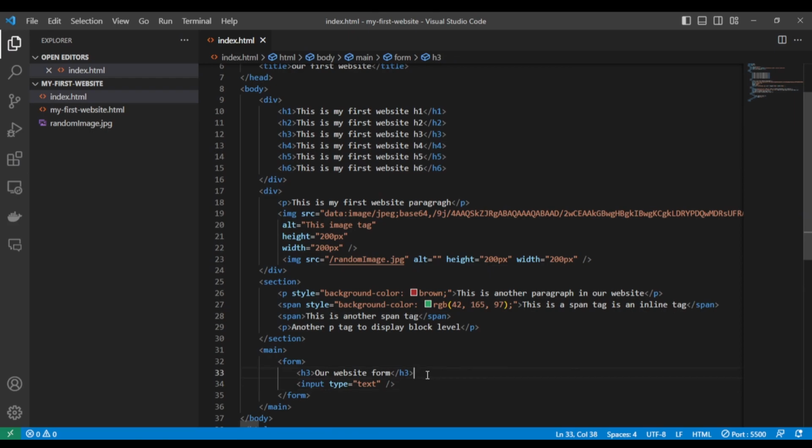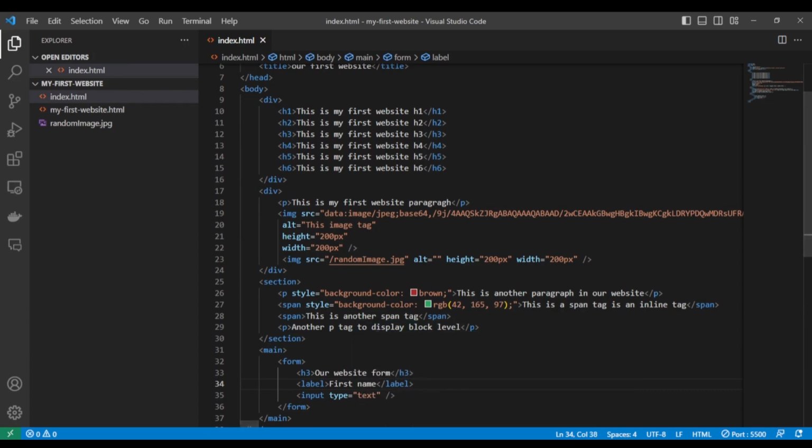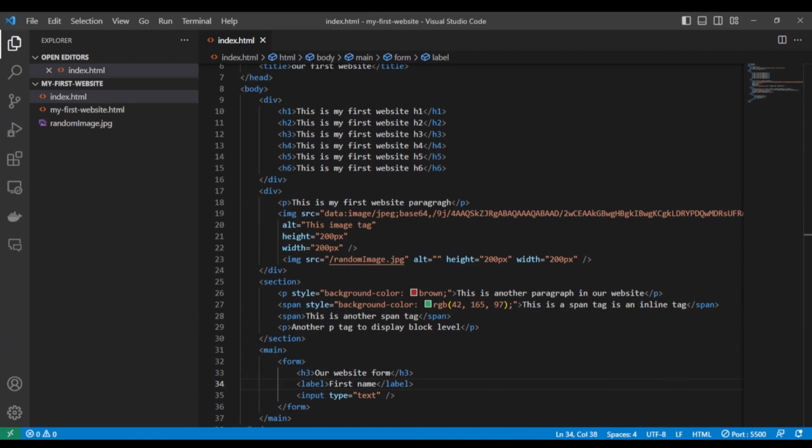So there's another tag called the label, for your HTML form. Let's call it first name. That's the label. The label means to identify, the way the name implies. You can see that the label is as well an inline element. It doesn't start on a new line.